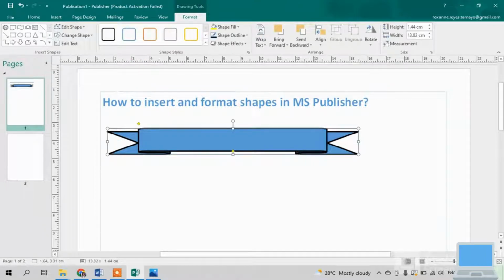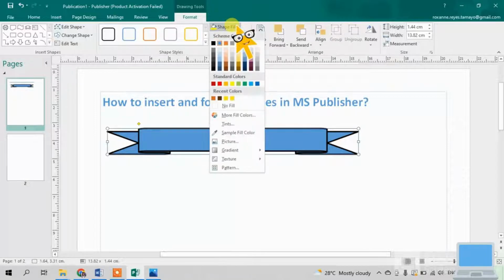Alright, so now, I want to change the color of this ribbon. Let us start with the shape fill. When we talk about shape fill, it refers to the area inside the shape. Right, so I want it to be yellow.